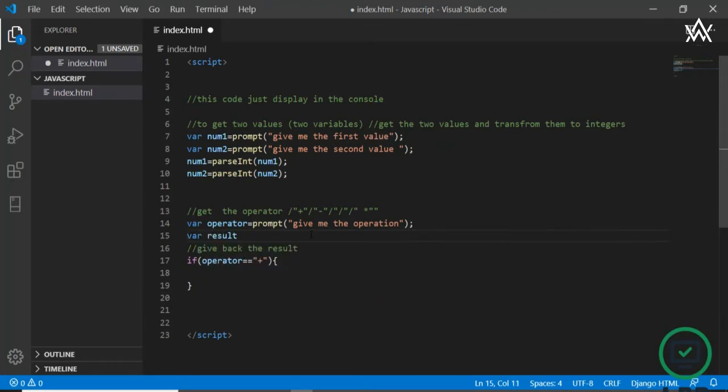Result. I can create in JavaScript a variable without giving it a value, but I can go back and give it the value like that. Now I created a variable without a value. This variable doesn't have any value. We will talk about null of a variable later on. Now if I have the operator equal to plus, I want to make the sum of the two numbers. So the result will be num1 plus num2.